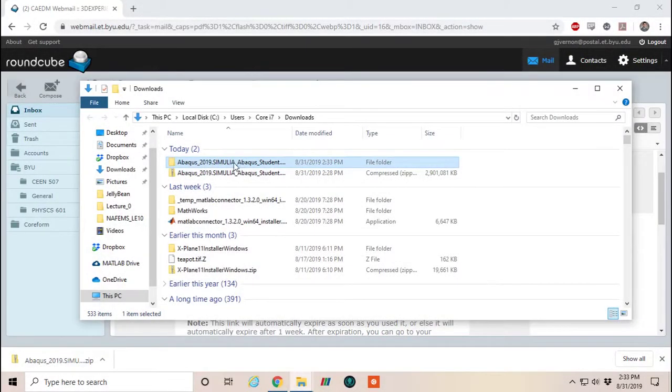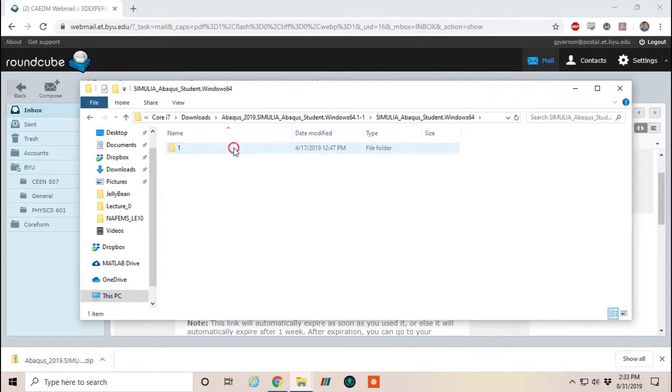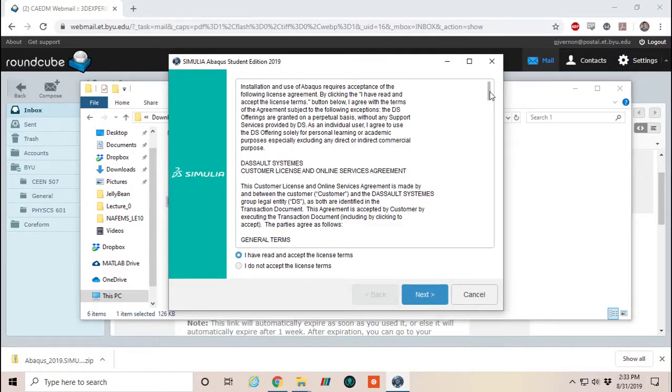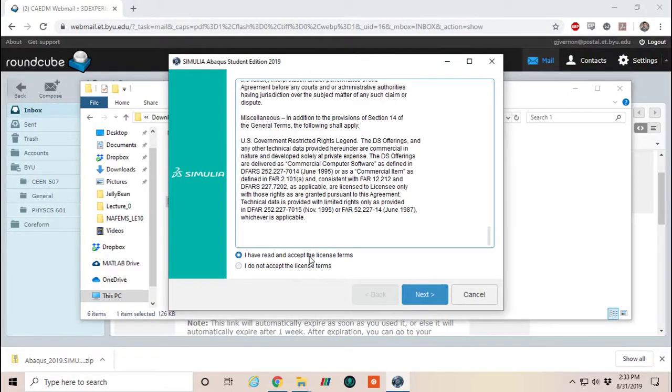Okay, once that file is completed unzipping, we're going to navigate all the way to setup.exe. There's also an installation guide if you need support. So we're going to run this. We're going to read through the terms and conditions again, and then accept those conditions.